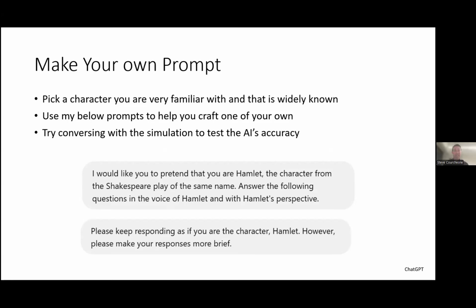So, and then I give it a task. Answer the following questions in the voice of Hamlet and with Hamlet's perspective. Now, the second prompt that's just below that, I added later because for the first bunch of questions, I was getting answers that were 1 and 2 paragraphs long each, and it was a bit tedious. So I said, okay, wait a minute. Please keep responding as if you are the character Hamlet. However, please make your responses more brief. So you may want to bake that into your first prompt so that you make the conversation a little bit easier. So try it out, see how it goes, and maybe you'll have an interesting conversation with a character.